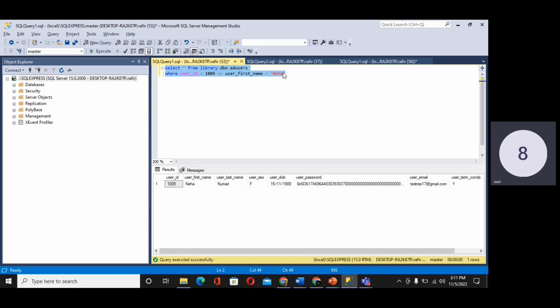If I put the user ID 1005 and use the or statement, first name is Rafi, it will fetch the data. You can see it is fetching the data for user ID 1005 and the user first name Rafi. So two rows are fetched. So in an SQL statement, if you are putting the OR clause, it will check for both the conditions.